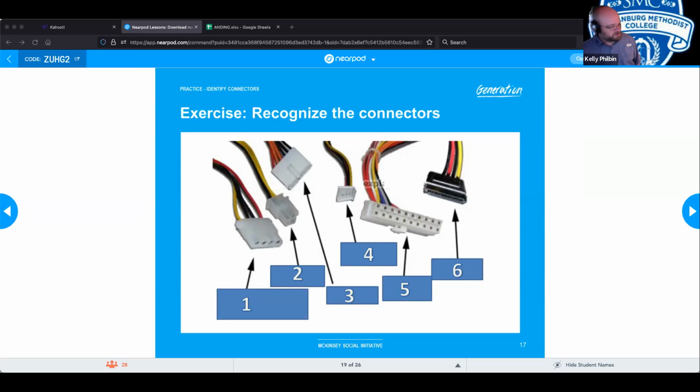All right, number 4. We're with Solomon. Please help us out with number 4. I will give you a hint: it is a little bit of an older connector. All right. Next, Julian.